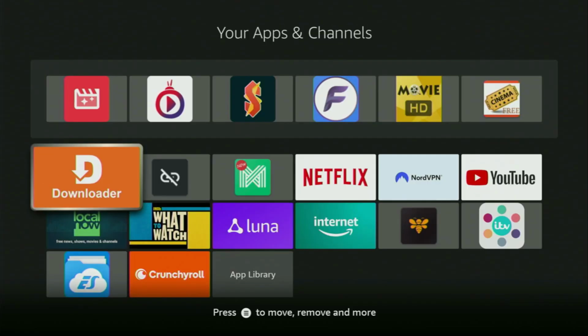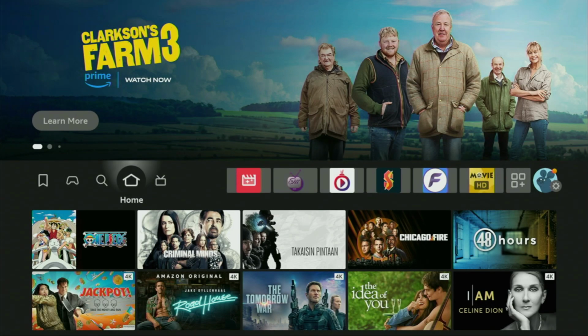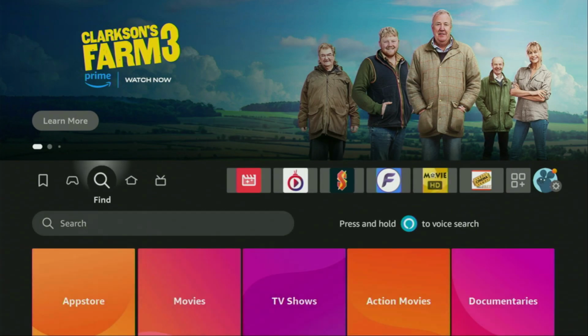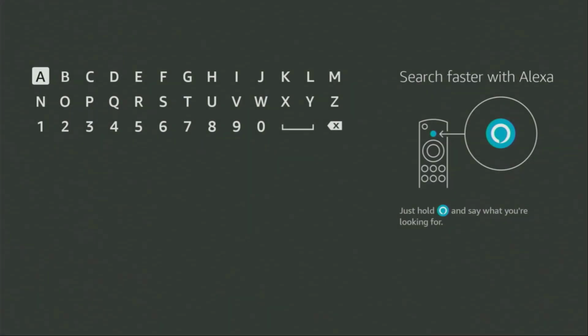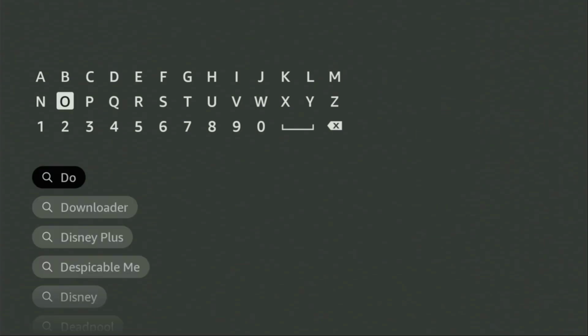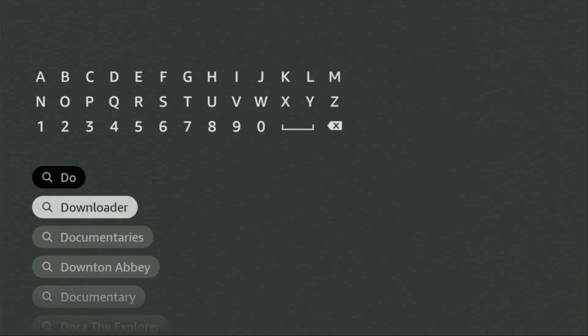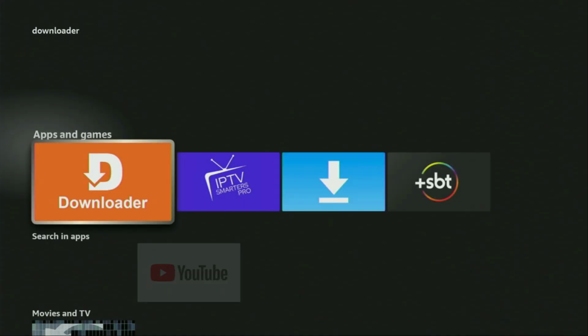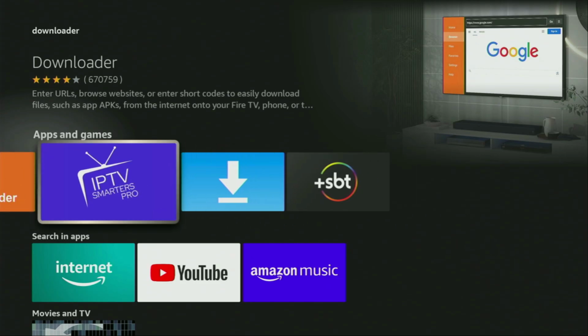First of all, you'll have to get an app called Downloader. You can actually get it for free from the official Amazon App Store. To do so, we just go to search on your device, and there in the search bar, we need to start entering Downloader. And as you can see, Downloader has already popped out for us at the bottom. So we click on it, and that's the app which you need to get to your device.